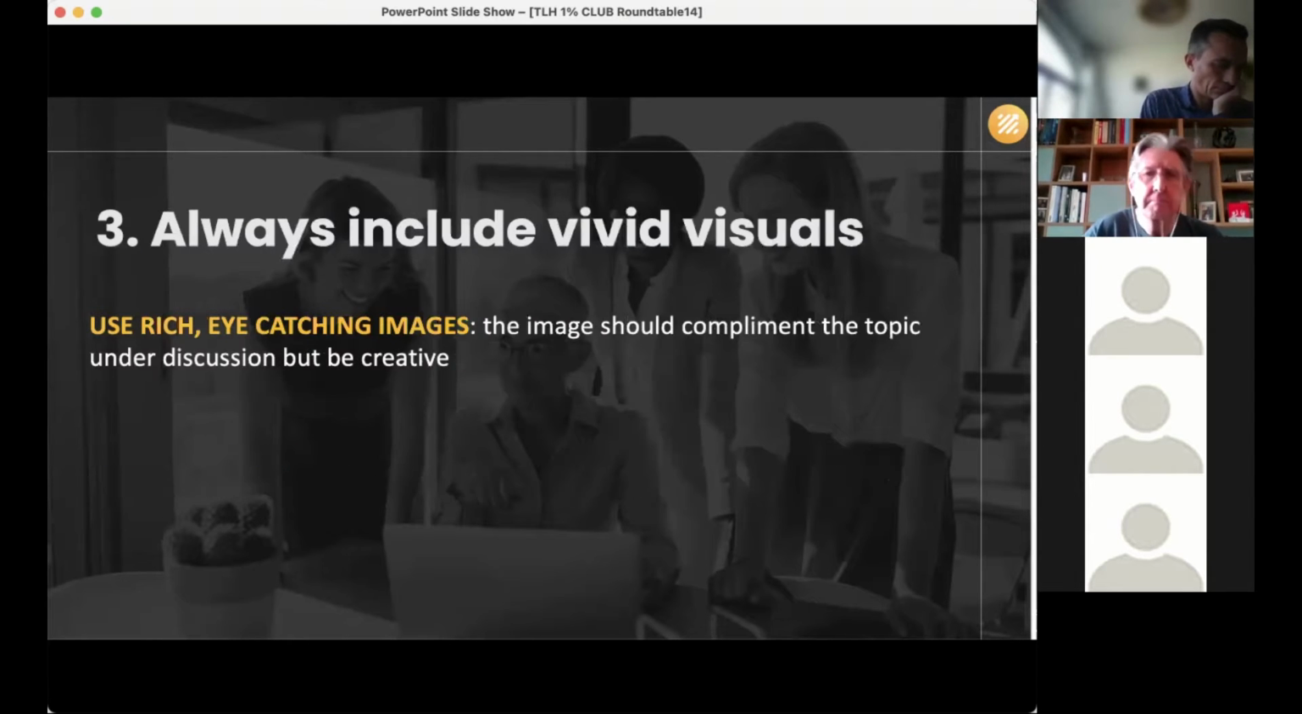So the third element is always include vivid visuals. The challenge with any social media is that naturally you're constantly scrolling down until something grabs your attention, and it's usually a visual that grabs your attention, and that's why videos work quite well. It's much more likely that our attention will be grabbed if something is moving on screen rather than just a static image. But if you do put a static image in, make sure it's an eye-catching image.